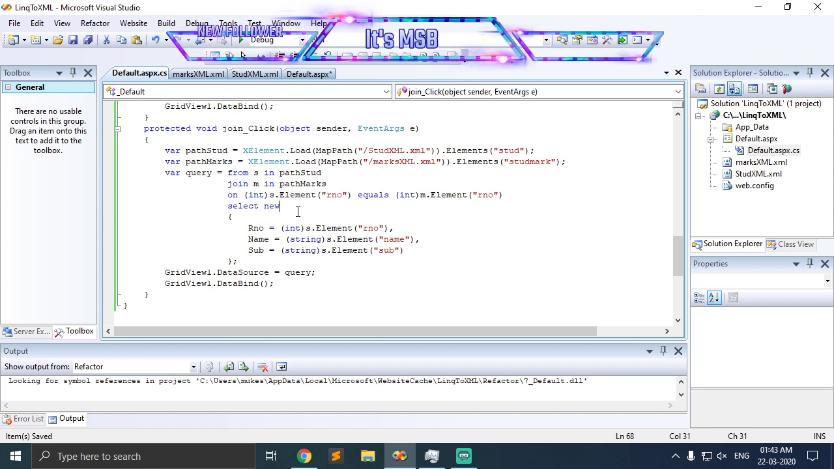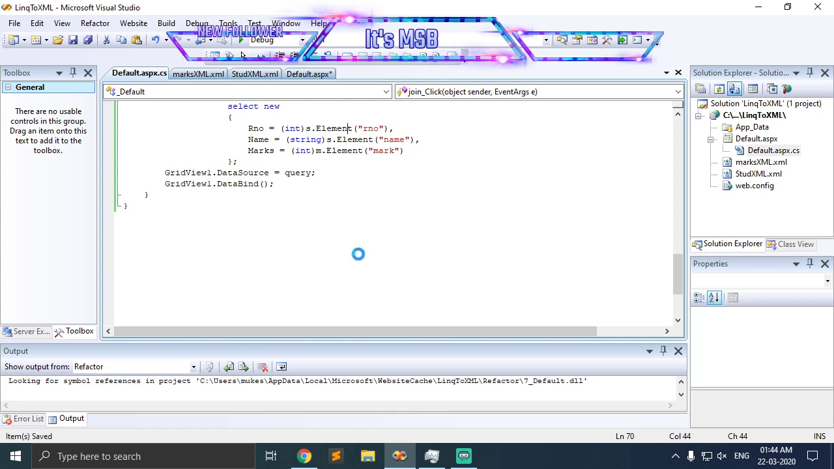Then select roll number, name, and marks. Marks from m, and marks is in the form of integer mark. I put it as mark. Is it? Yes, it is. Okay, it is done.